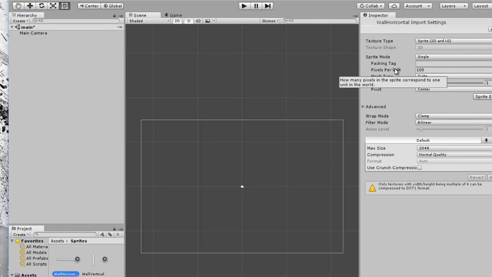Well, I want one pixel to represent one unit. Okay, so I'm going to change this from 100 to 1. Because if it looks at 100 pixels as if it's one unit, then it's going to make those things really tiny. One pixel per one unit is going to make it nice and large, and it's going to correspond exactly to how big I want my game to be. So one pixel per unit.